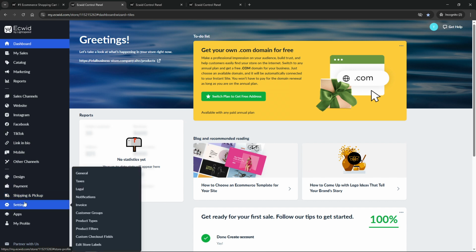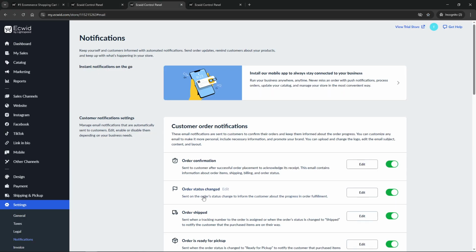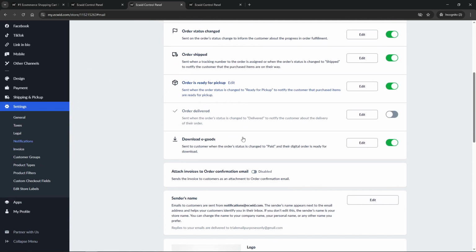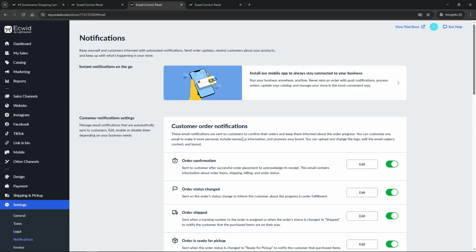So, in your admin panel, go to Settings. From the menu that appears, select Notifications. Once you're in the notification section, you'll see a variety of email templates for different customer interactions, such as order confirmation, shipping confirmation, and more.